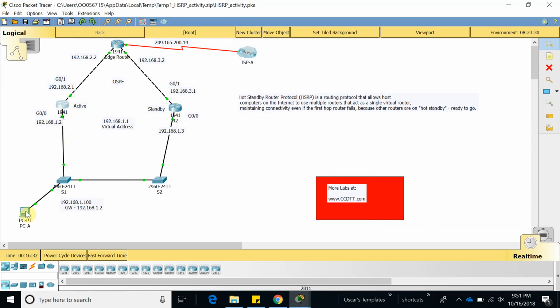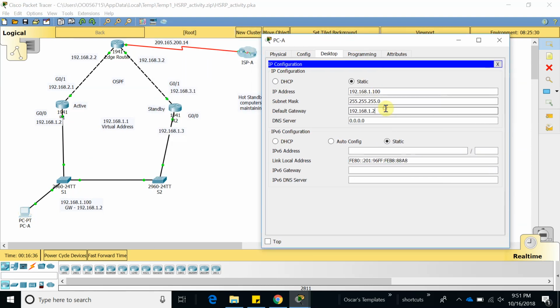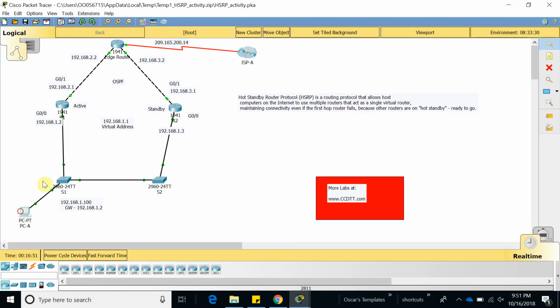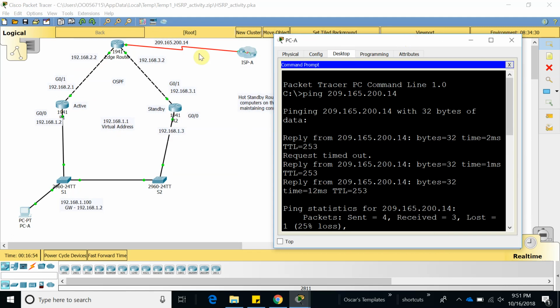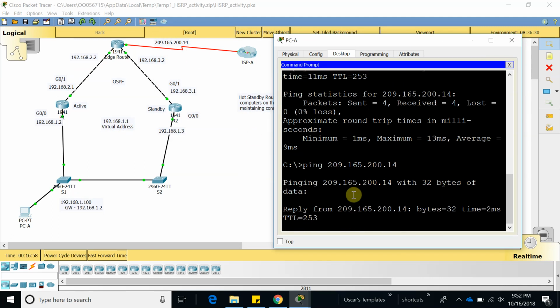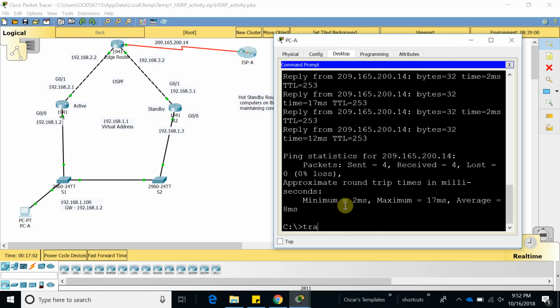And what we have to do here is go to this IP address and configure it to use the virtual address of 192.168.1.1, which is the one being used by the HSRP protocol. Okay, that's good. Now let's see if we can ping this interface right here. We should be able to ping it. And there it is.